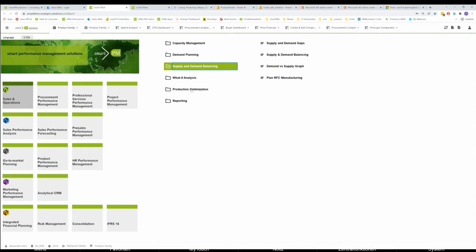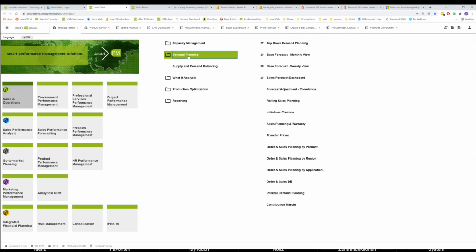It includes production optimization, production forecasts, which is important for direct spend. Obviously, it includes demand top-down planning. So very important, in my opinion, to connect procurement to S&OP, sales and finance.